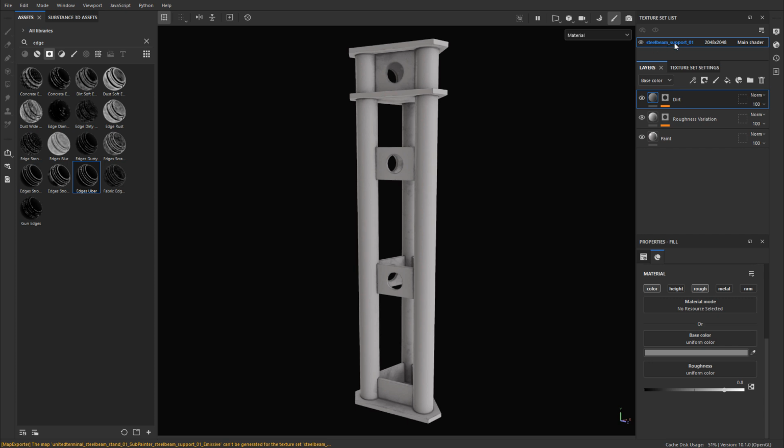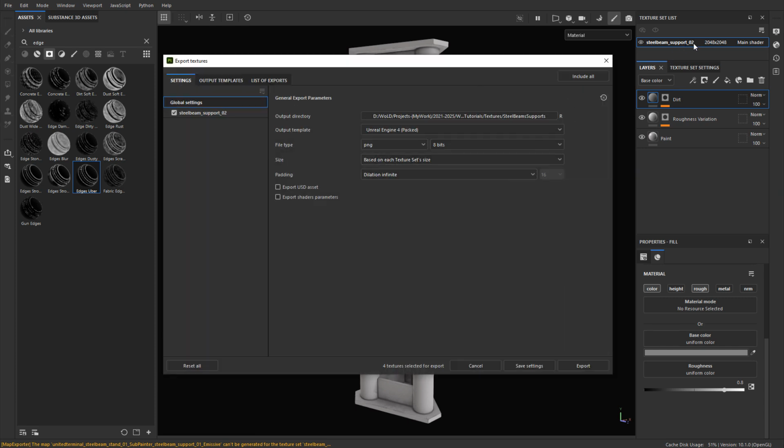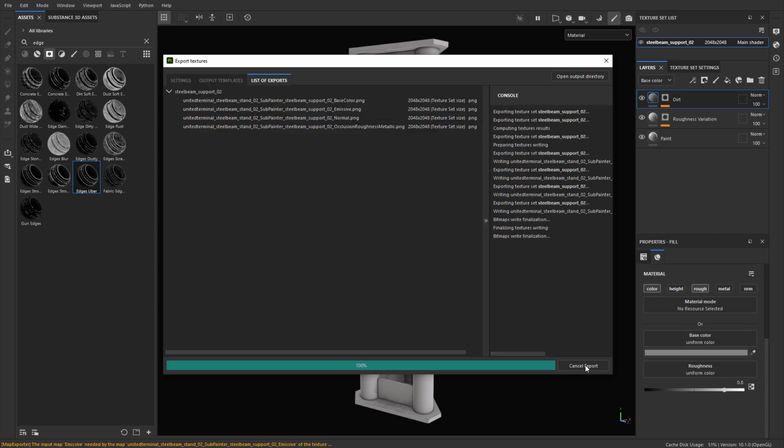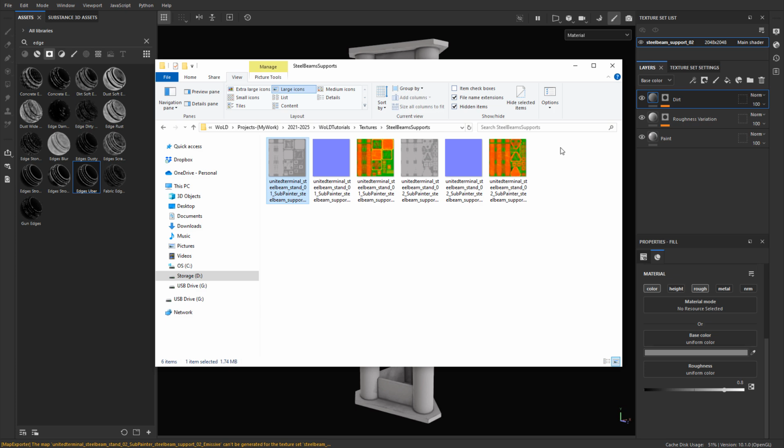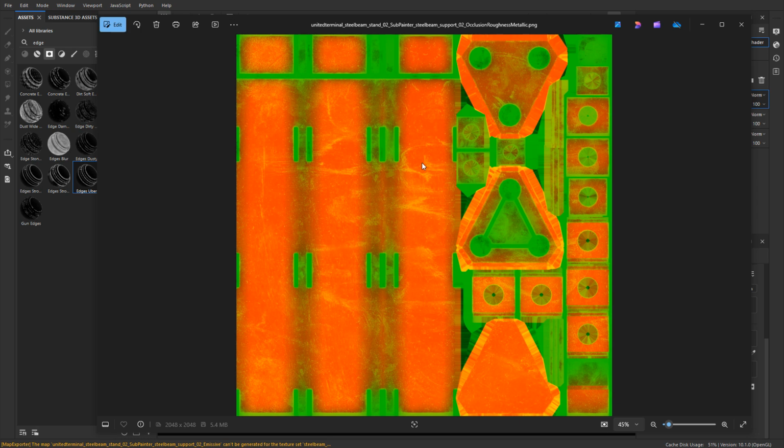Just make sure you rename the Steel Beam Supports to, let's say, 2. Control-Shift-T, the shortcut key. The same settings will apply. The new name will get assigned, so we're not going to override the previous mesh. And I'm just going to click Export, and we're done. And here are the 3 new textures right here. Here's the albedo, normal, and the packed ambient occlusion, metallic, and roughness into a single texture.